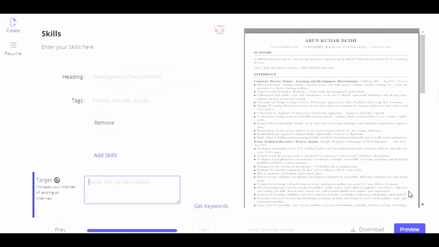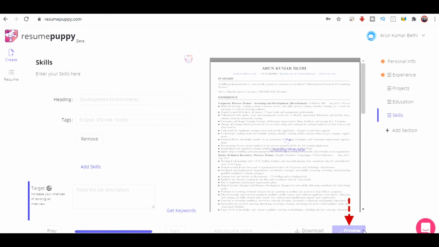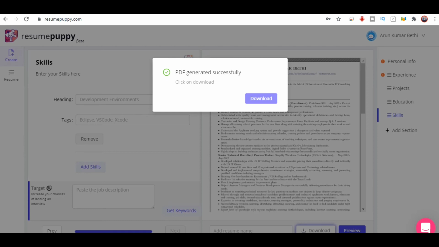Whenever you are done with this, click on the preview button. It will give you a preview of your resume, so that you can look it over before you download it. And this is how my resume looks. Click on the download button. This will give you the download option in PDF. You can only download your resume in PDF. So the PDF is generated successfully. Click on download.